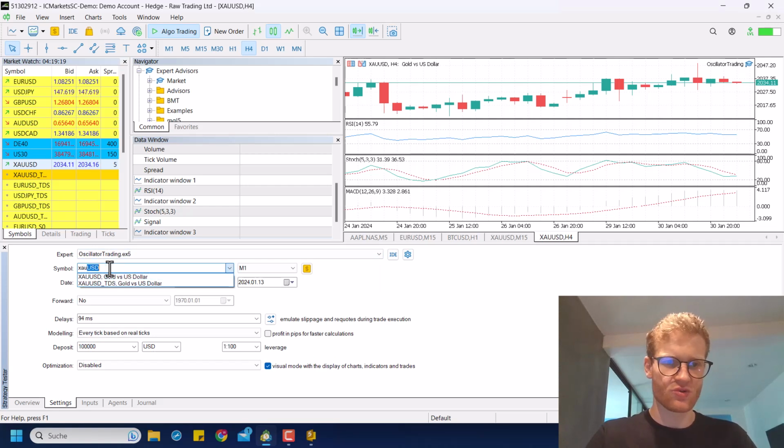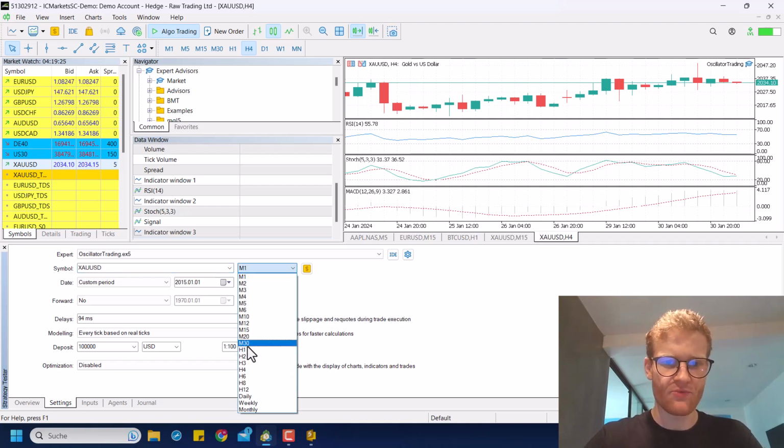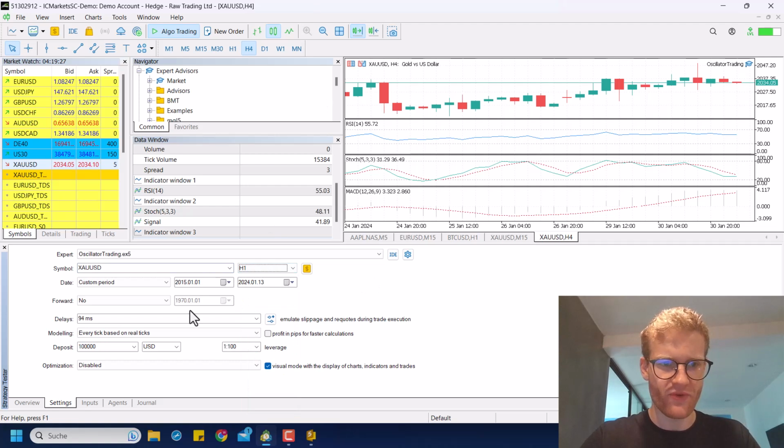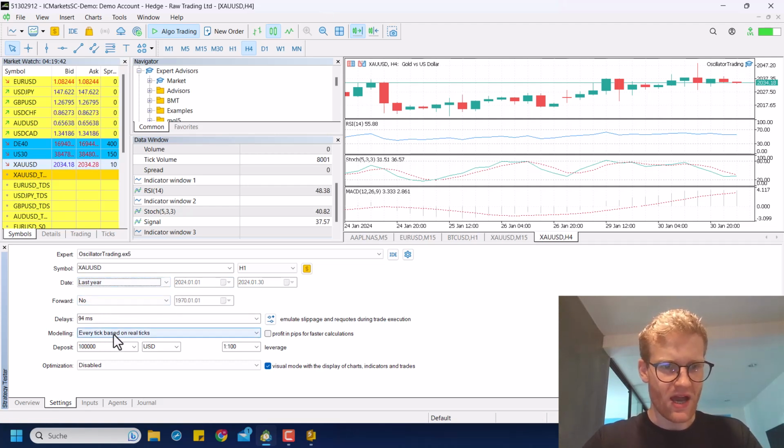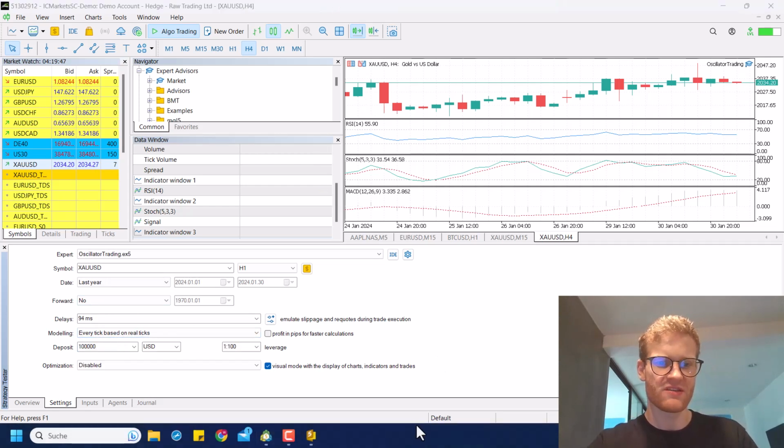For example, I can choose XAUUSD for gold. Then I can choose a time frame, maybe the H1 time frame. Then I can choose the time period that I want to test. Let me just go with the current year here, and then the rest can stay as it is. I would suggest every tick based on real ticks as the modeling method because it's the most accurate, and make sure that this checkbox is checked.